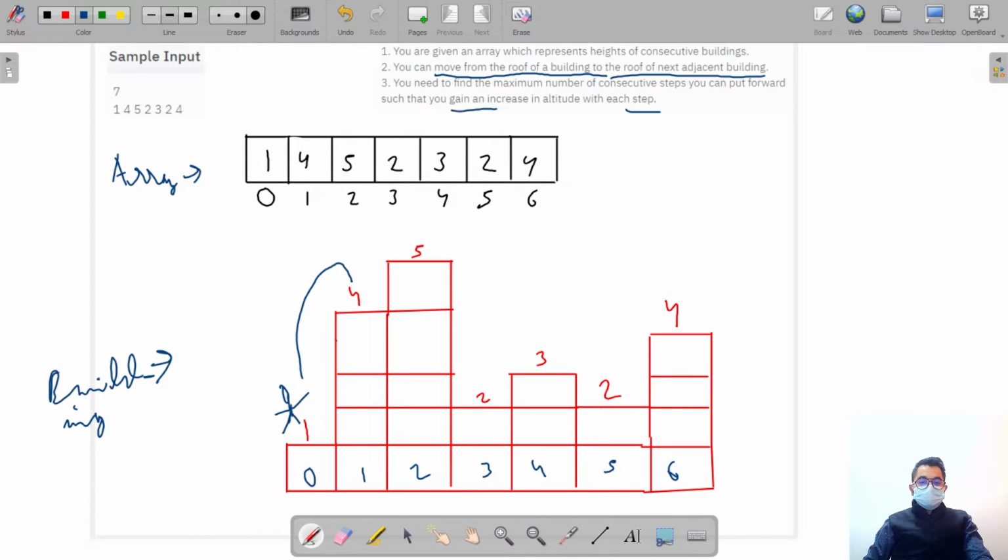If I'm experiencing an increase in altitude, I'm going to count this as a step. So I jump from here to here, this is one step. Here to here, this is also one step. Now I've jumped from a five floor building to a two floor building. This won't be a valid step because what I have defined as a valid step is one in which I have gained some altitude. I'm losing my altitude here, so I'm not going to count this as a valid step.